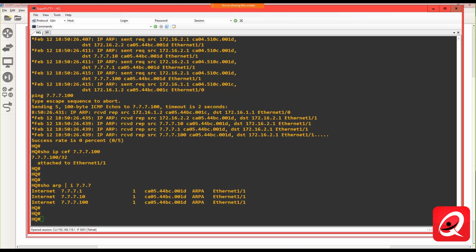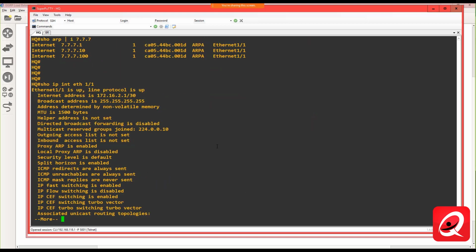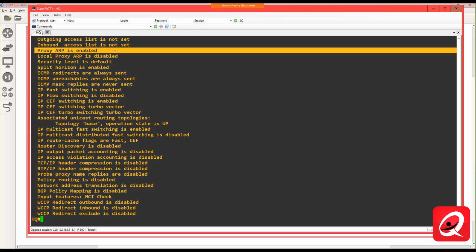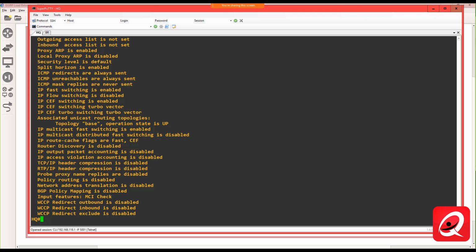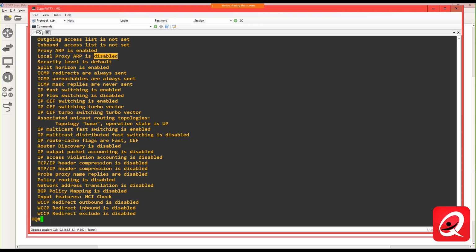All right. I showed you guys the proxy ARP process. Generally speaking, proxy ARP is disabled. On the HQ router, if I do a show IP interface Ethernet 1.1, you can see in this case, proxy ARP is enabled, but local proxy ARP is disabled. Interesting. So that's enabled by default. I'm not sure what the difference is between local proxy and proxy. I have to look that up and see what the difference is.